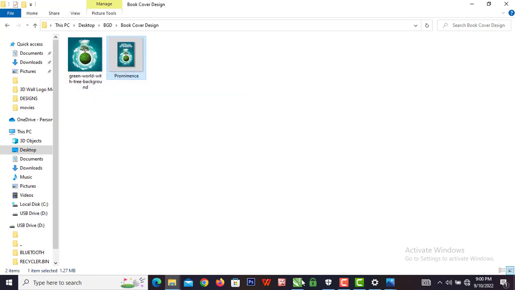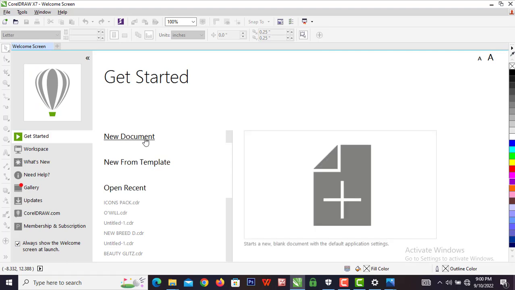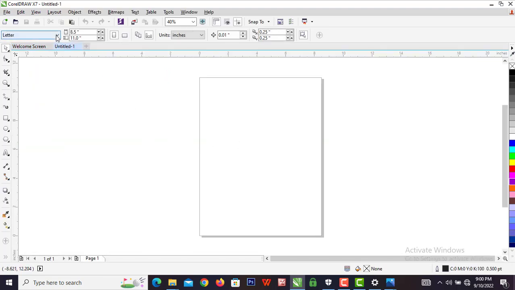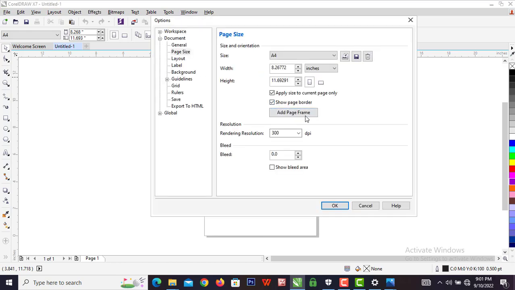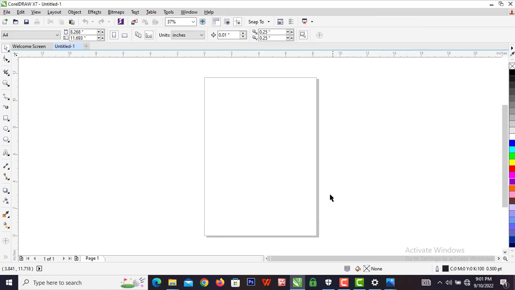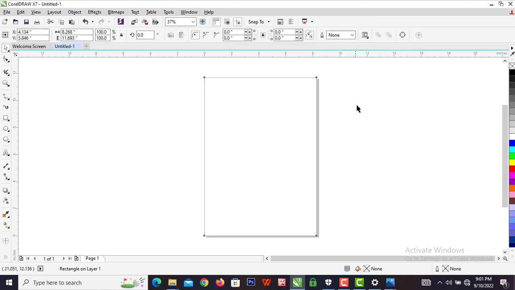Now, you need to know the size for your book cover design. I use A4 size. So if you're using CorelDraw, let's open a new document and change it to A4. Okay, so this is A4 size. I'm going to give it a background. You can double click here and the background will show, or you can come here on these tabs and double click on this line. A new tab is going to open, then click on add page frame, click OK, and remove the outline. We are good.